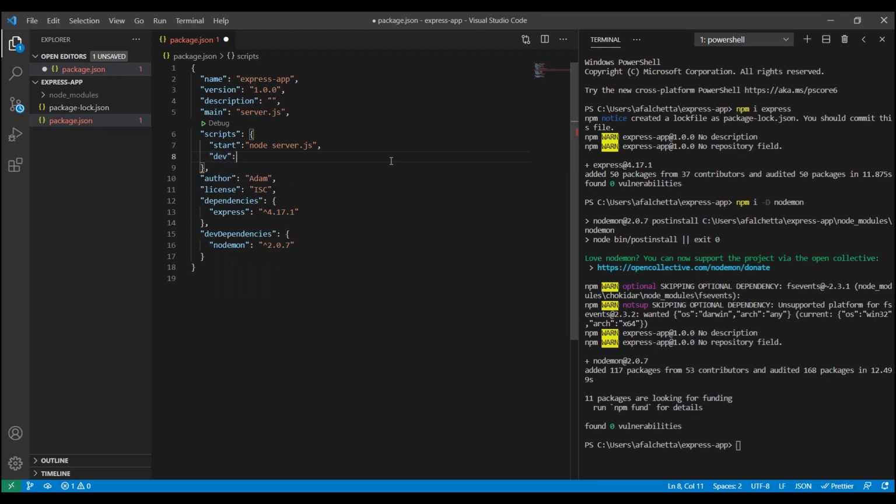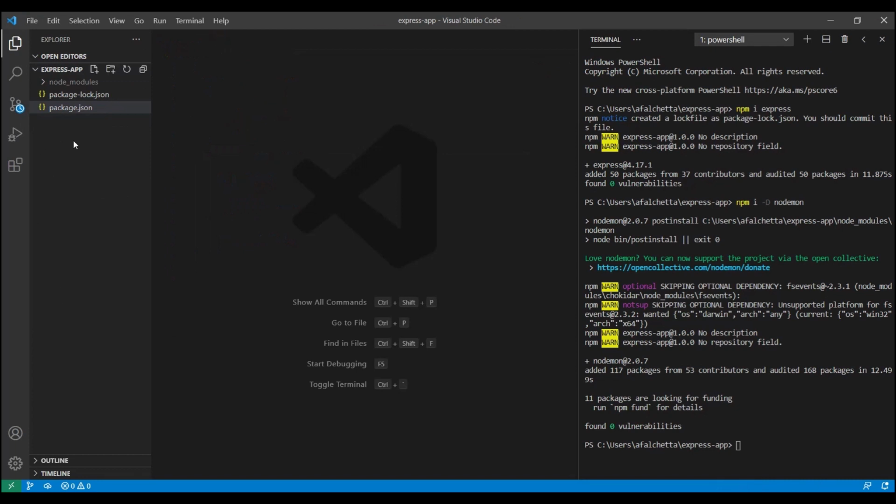This is just because we're going to be doing a lot of saving and relaunching. So for dev, we're going to type nodemon server, and I'll show you how that works in a little bit. I'll come back to that. So I'm going to close this. We're done with that.